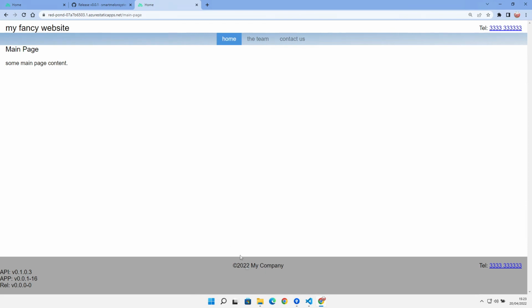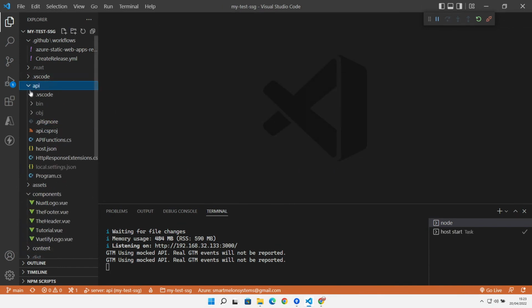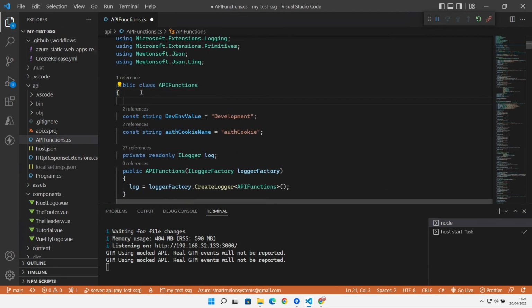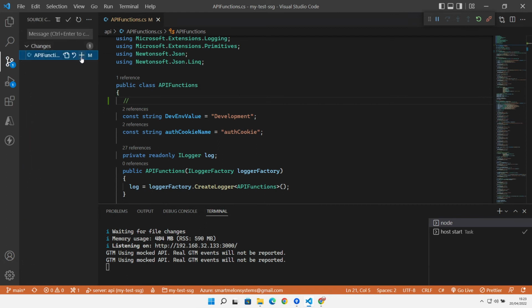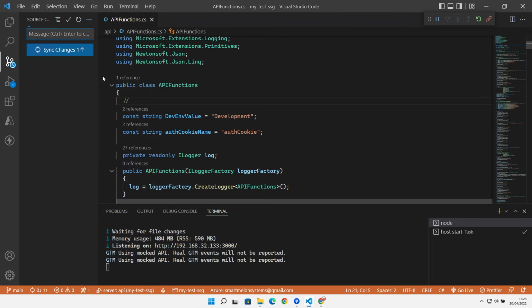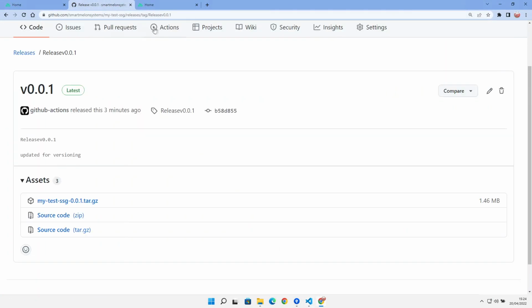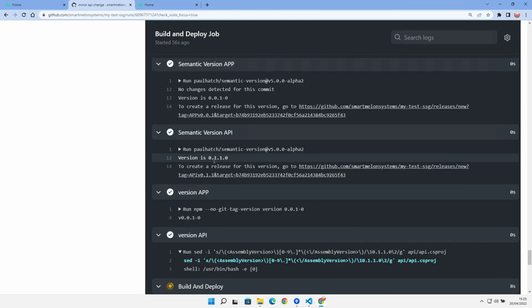So just to illustrate, as we roll forward with some changes, if I go to the API and just make some benign change in there that's not really going to affect anything, but if I do actually commit that in and push that up, we'll see again that over in the actions that's caused a build to kick off, which is what we would expect.